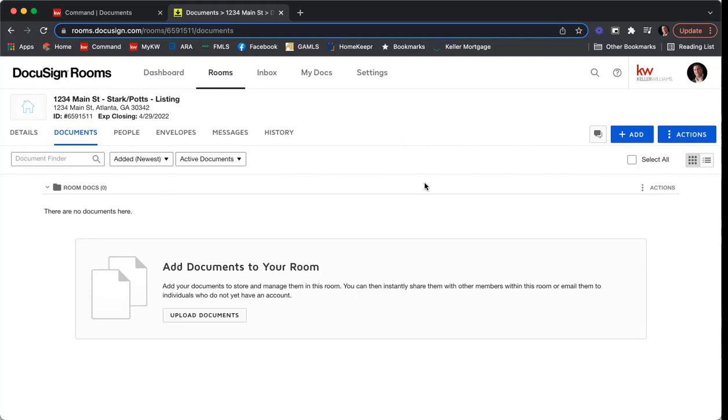Do not start adding documents just yet. So today we have two steps that we want to go through before we start adding documents to our room. The first is we're going to pretend as if this is our very first time in Docusign, and we need to confirm our NERDS ID number. This is what's going to give you access to the Georgia Association of Realtor forms that you will use to write your contracts.